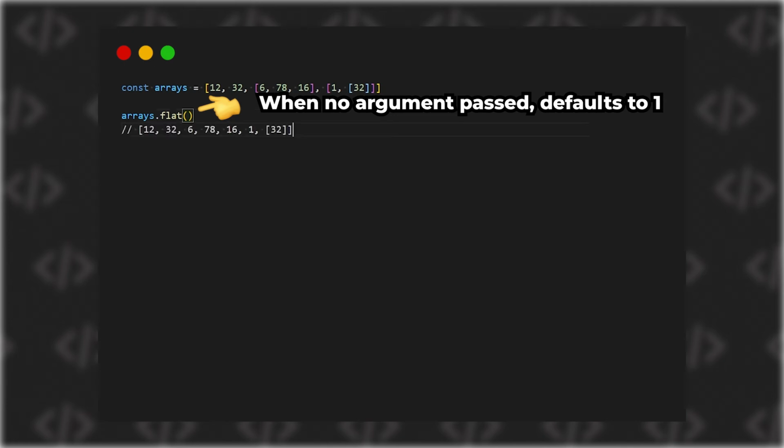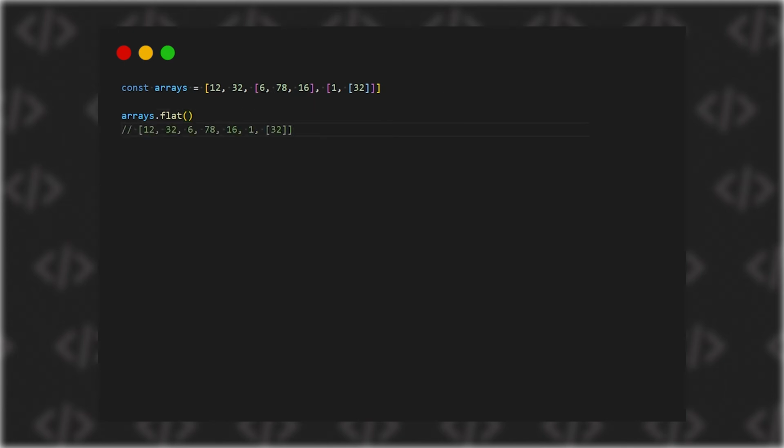In the first example, we flattened only one depth. This is why there was still an array of 3, 2 inside. If I pass in a parameter 2, then this array of 3, 2 will also be flattened.